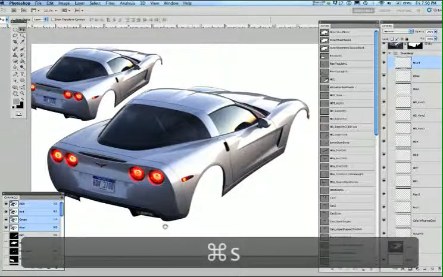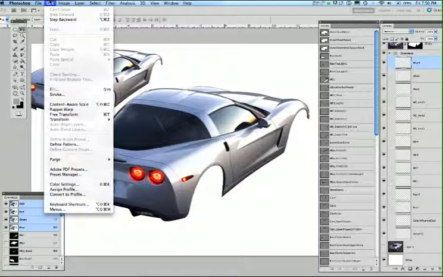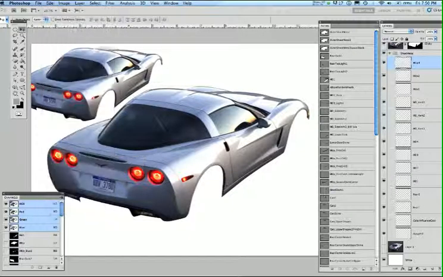Let me hit Command S to save the file because I constantly do that. And before I begin, I want you to remember to purge, Edit, Purge All, every 3 saves. All it's going to do is get rid of your history states. So you better make sure you're in a happy place before you purge.